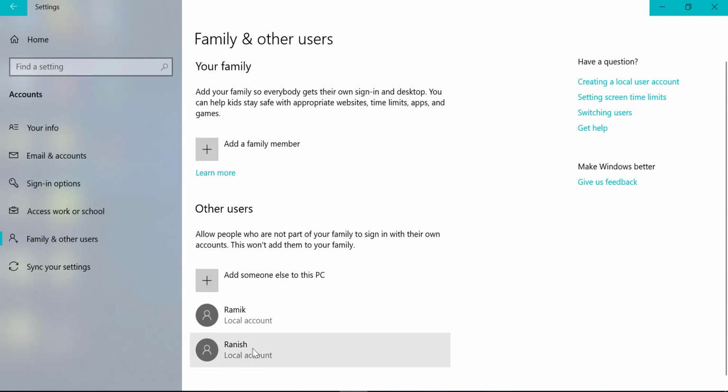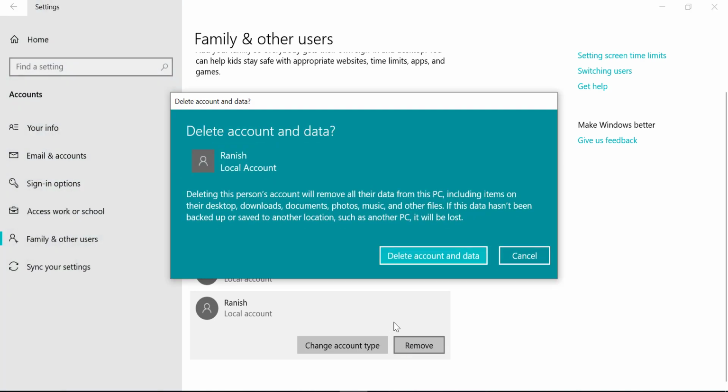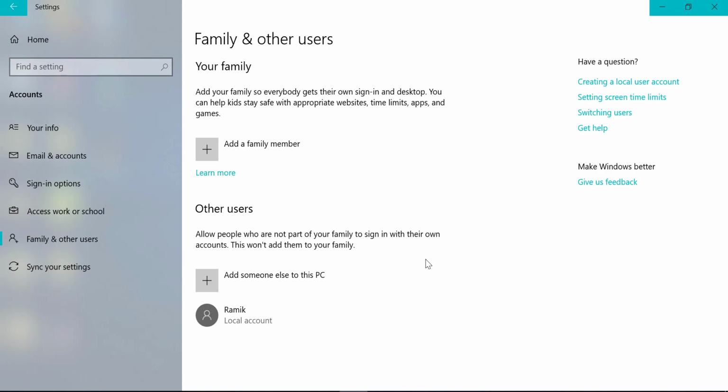This is the account of my brother, which he doesn't use anymore. So to delete or remove this, there is an option named Remove. You just have to click on it and click Delete Account and Data. And it's done.